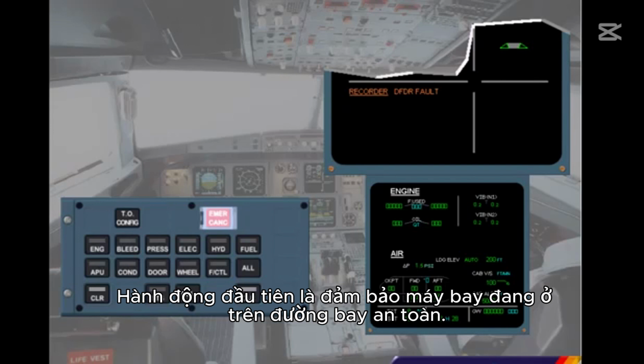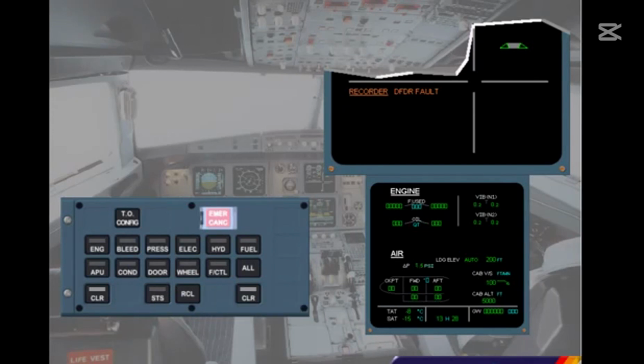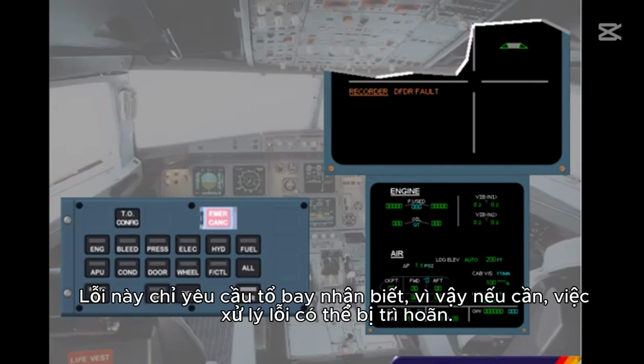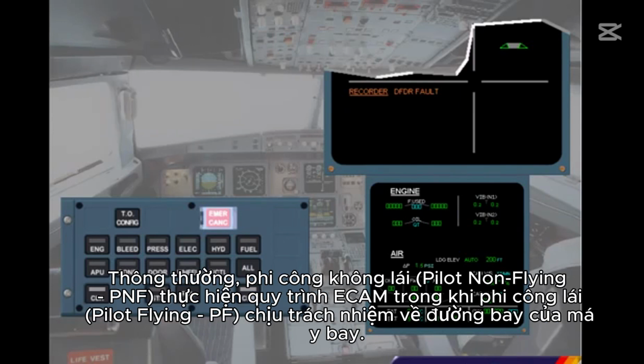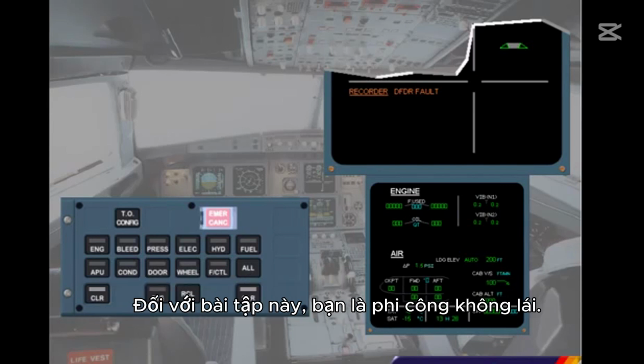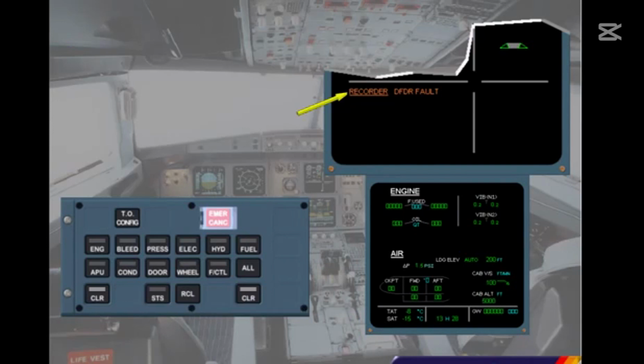The first action is to ensure that the aircraft is on a safe flight path. This fault only requires crew awareness, so if required, the handling of the fault can be delayed. Normally, the pilot non-flying carries out the ECAM procedure, while the pilot flying is responsible for the aircraft flight path. For this exercise, you are the pilot non-flying.